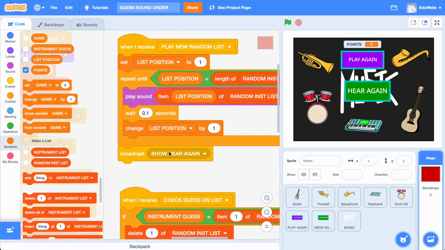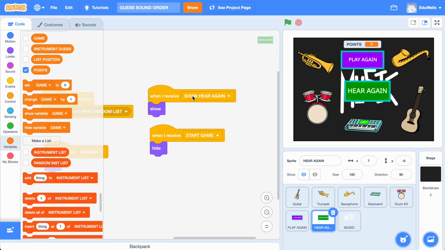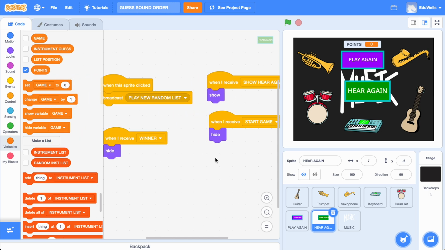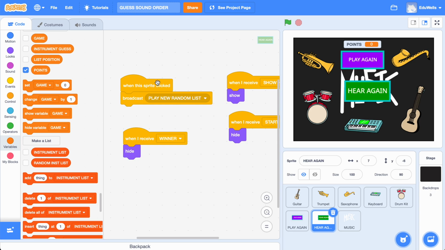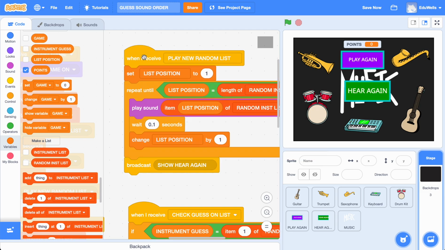So then I broadcast show here again, which is the green button, and the green button is waiting for that. And when it receives show here again, it shows the green button there, you see. And you can see at the start of the game, it hides that green button. All right. And when it's clicked, because I've set it up as a separate little bit of code, then this button can also just play new random list, which of course is the thing I just showed you here. So again, that's 2 parts of the game able to run this section of code because I gave it a name, and they're both waiting to receive that broadcast message.